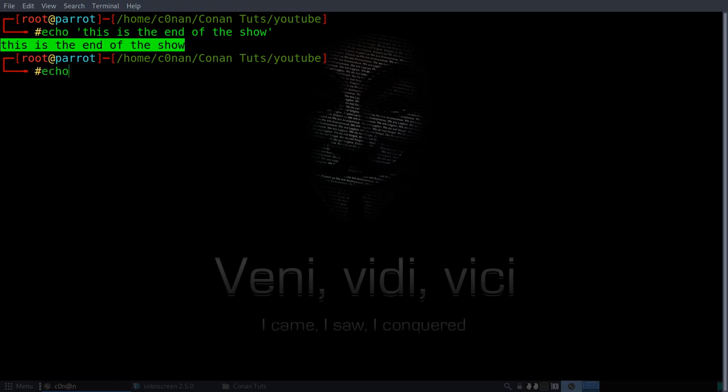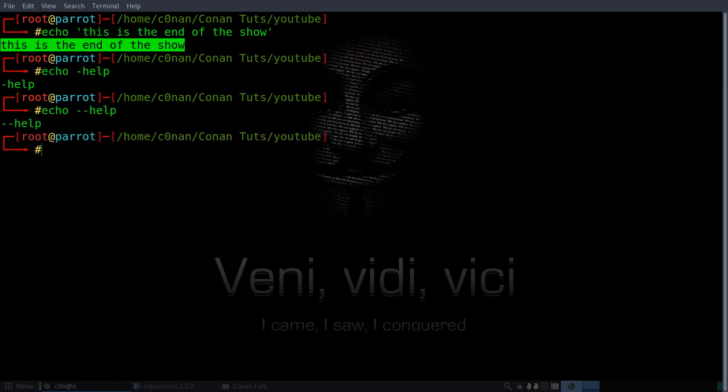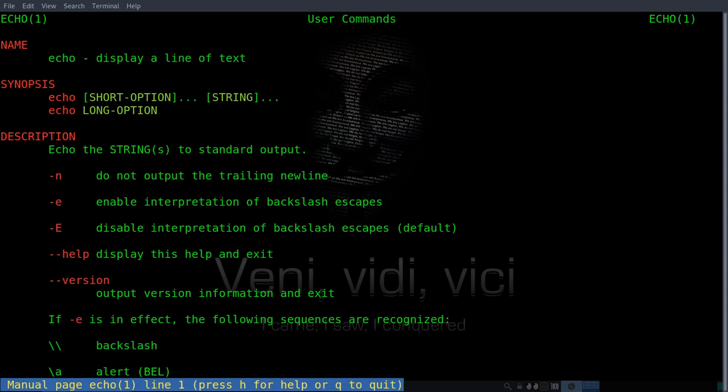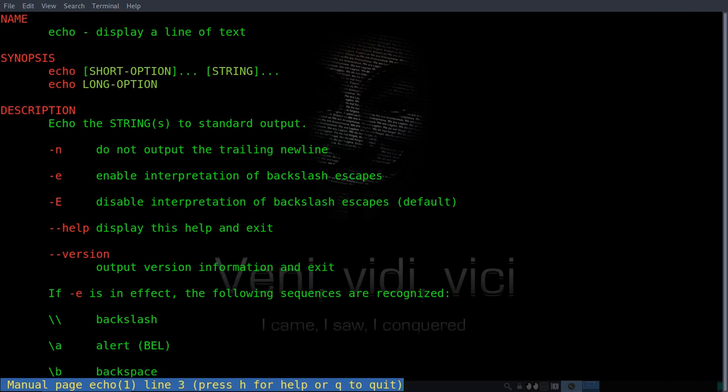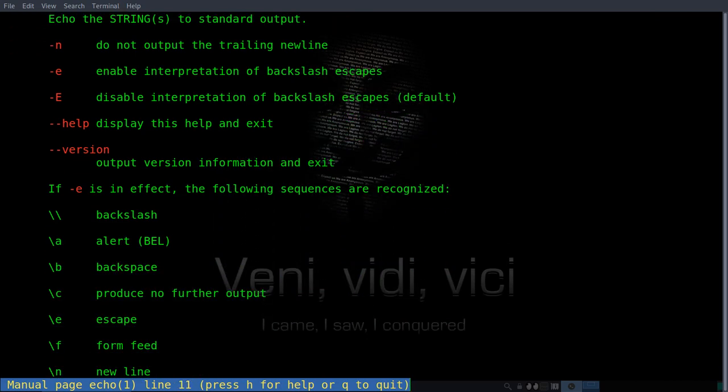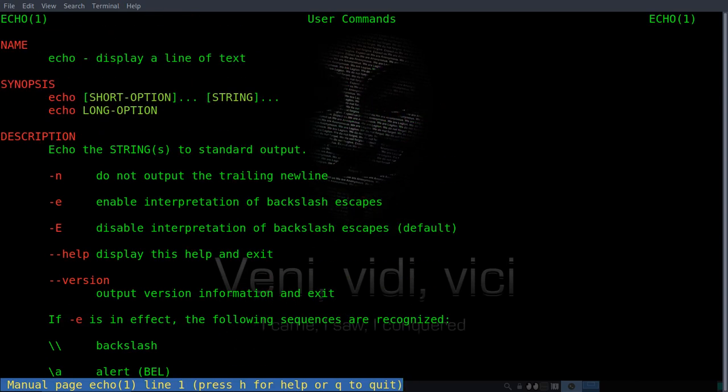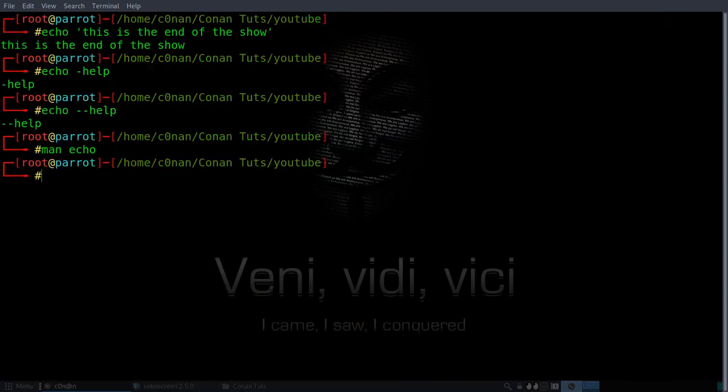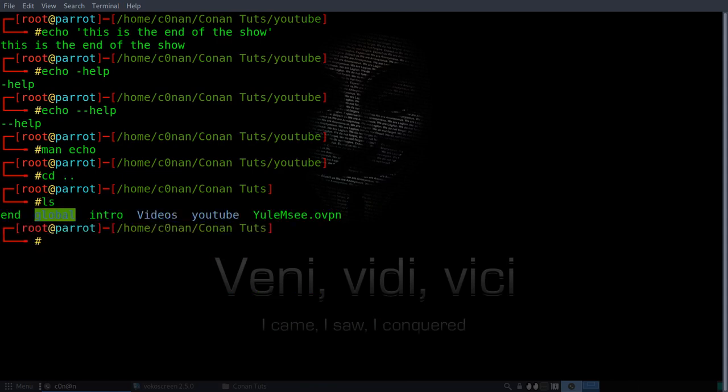And for echo, we can also use the help pages. Man echo. You notice that this one is a little bit more detailed in comparison to Photorec, because Photorec is a completely independent tool. Yes, so let's exit. Use cd double dot, list your files.